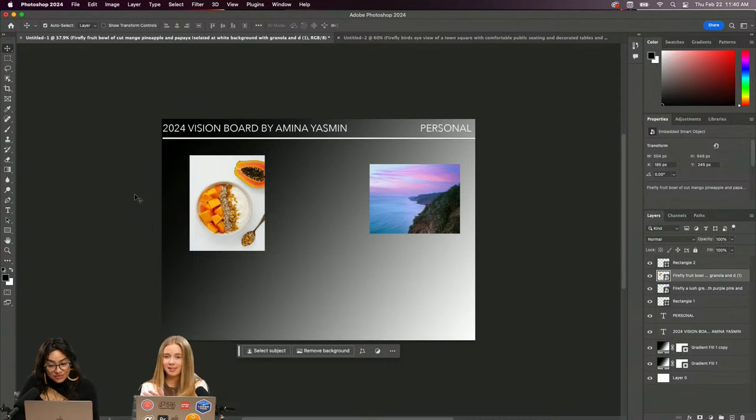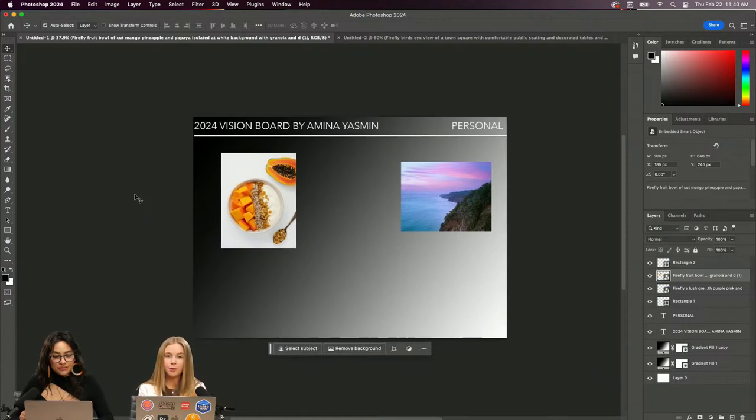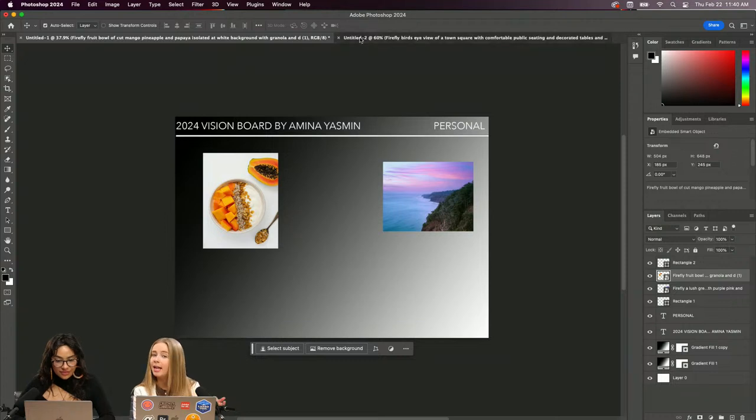Wow, that's a lot. So this is definitely helpful that it names with Firefly and then also that first part of your prompt that it enters. Exactly. So maybe if you wanted to generate something similar again, you can remember what you typed in as your prompt, as long as you don't rename it.